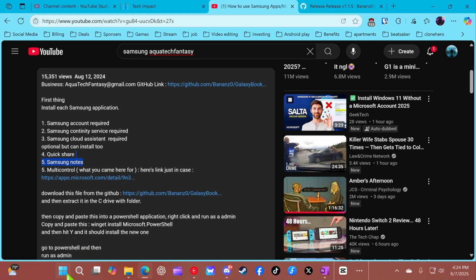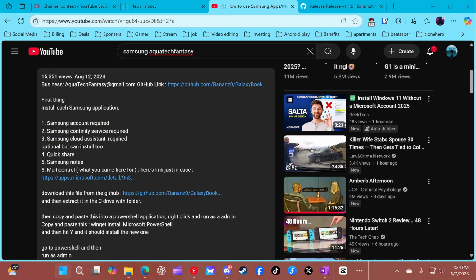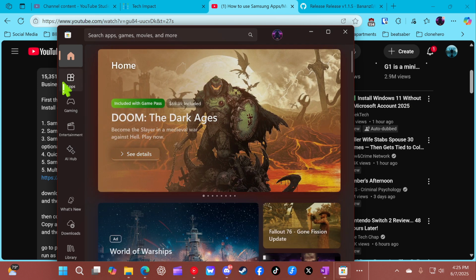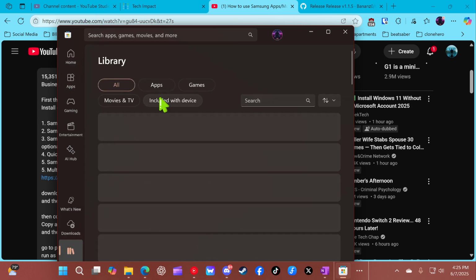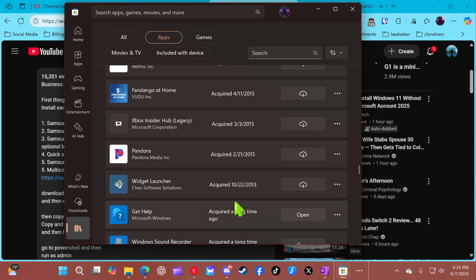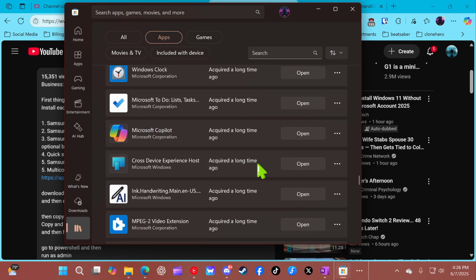You can also go into the Microsoft Store and uninstall these applications from there. Go into the Start menu and type in Microsoft Store. Once you're in the Microsoft Store, go to your apps and then Library. Once it fully loads up, it should show every app that you installed. Anything that needs to be uninstalled will say Open, and you can uninstall it from here.